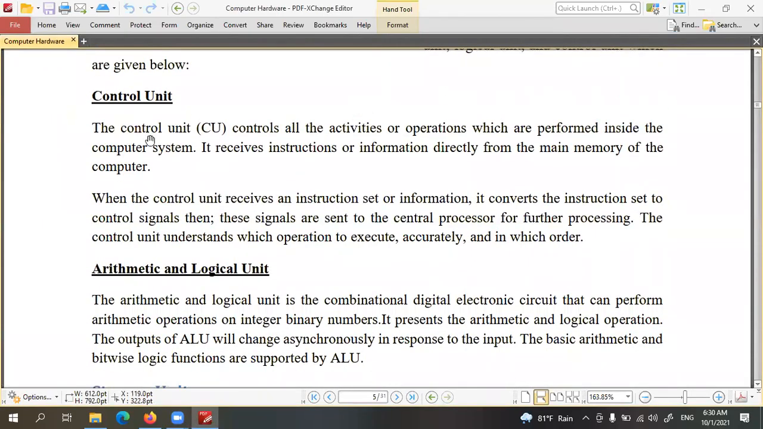Right. If you consider the control unit, it controls all the activities or operations which are performed inside the computer system. That is why it is called the control unit. It's the main component which controls the computer. It receives instructions of information directly from the main memory. This is the device which is going to fetch data from the main memory. When the control unit receives an instruction set, it converts the instruction set to control signals. Then these signals are sent to the central processor for further processing.